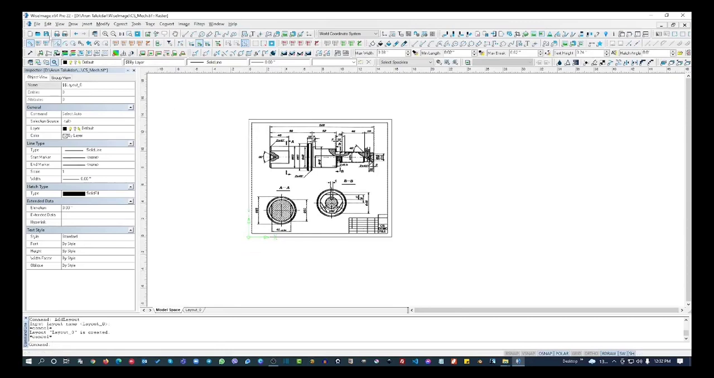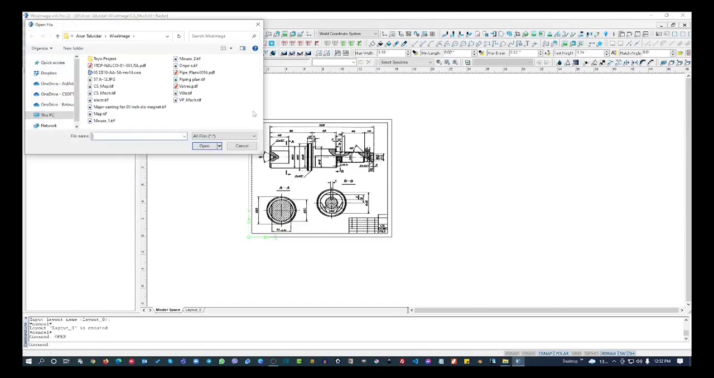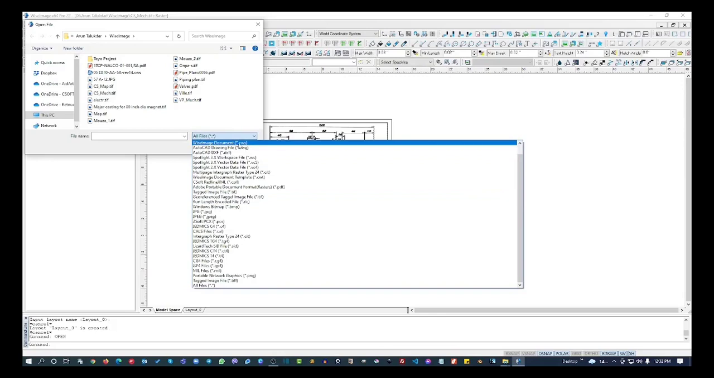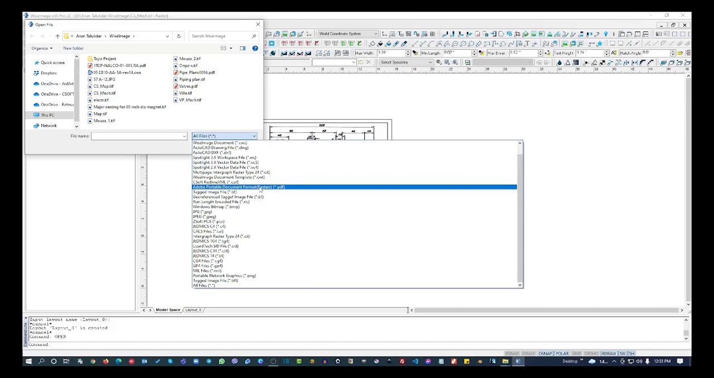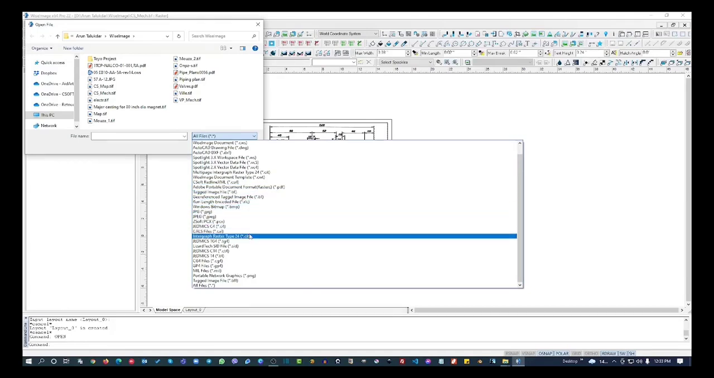Okay, so now let's talk about the file formats supported here in WiseImage. Let's click on Open. Here is the list we have. We have the native WiseImage file formats, and then DWG and DXF, which are maybe the ones most people use. And then we have other formats like PDF and TIFF and different image formats.